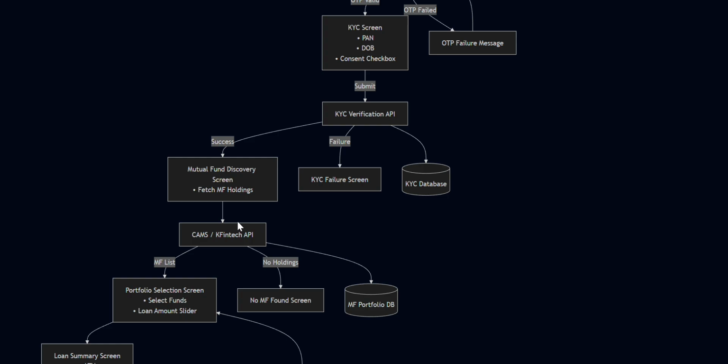After that, we have CAMS and fintech API. The platform calls the CAMS and fintech API, which acts as an official aggregator for mutual fund holdings in India. So CAMS stands for the Computer Age Management Services, and it is a registrar and transfer agent for mutual funds in India. Similarly, this fintech does the same job as CAMS, but for a different set of mutual fund companies.